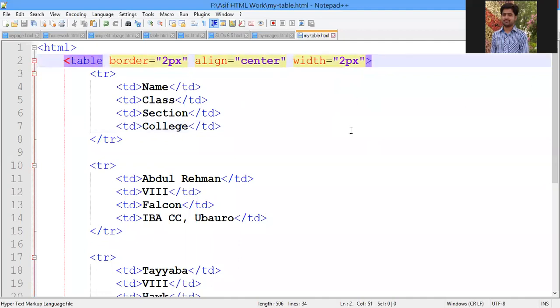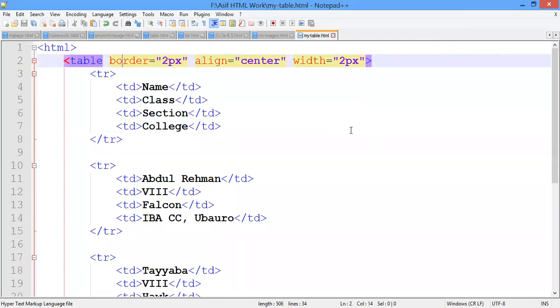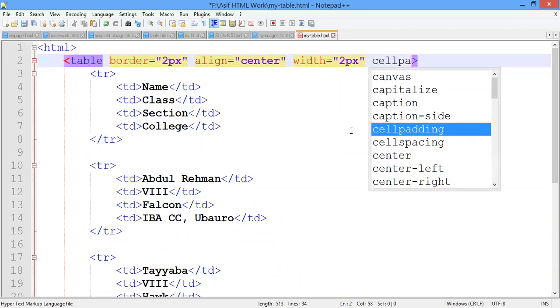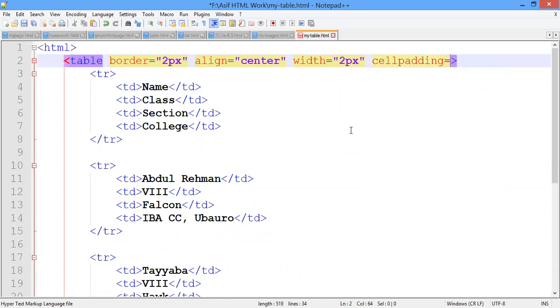Then we have used border. Okay, and then we have used the align center. We can also place the align of our table at right, left or center. It depends upon your requirements. Okay, and then we have used the width for the cells. Okay, and also you can use another property, that is the cell padding. Okay, so what will happen by using cell padding?